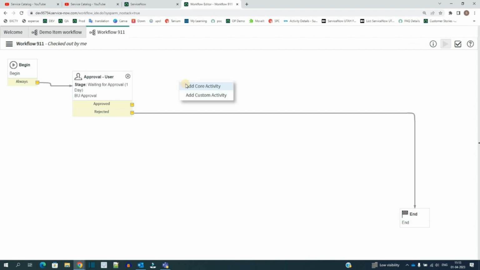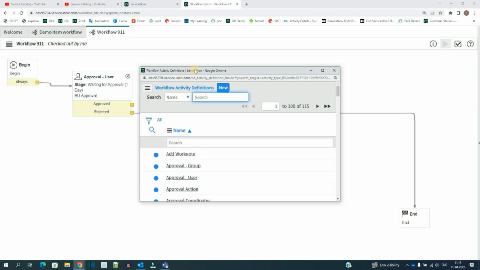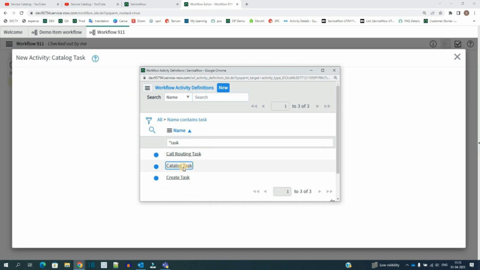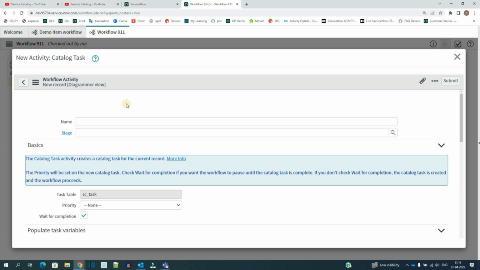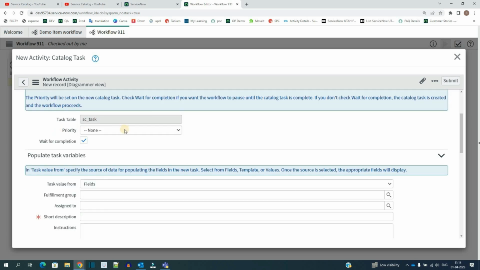Okay, so now let's say I want to add the task, so go to core activities, find the task. As this is a catalog item, you have to add a catalog task generally. Again the same thing, you have to provide name and stage. Let's say fulfillment task. Okay, the stage is fulfillment. You have the option to select the priority of the task. As you have selected catalog task, you see here the table is already pre-selected, that is SC task. This is the service catalog task, and you have the option to wait for completion.